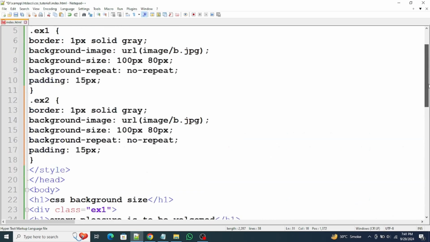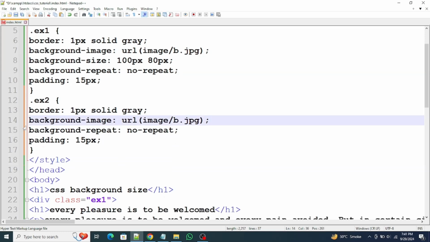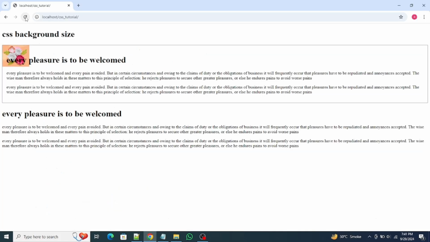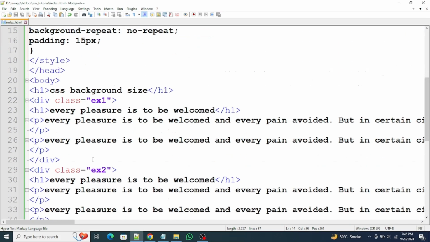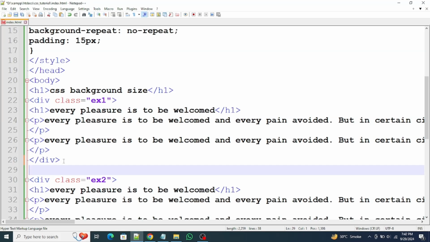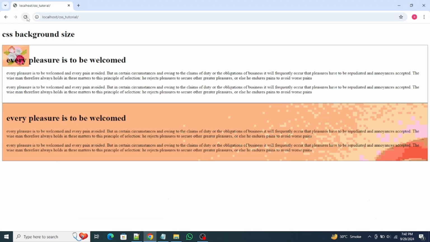Scroll up and we will change some things in example2, property and property value. Border as it is, and remove its background size and no-repeat as it is, padding 50px, and image as it is and border as it is. Save the file, go to the browser and refresh the page. And we will use the br tag, and save the file, go to the browser and refresh the page.